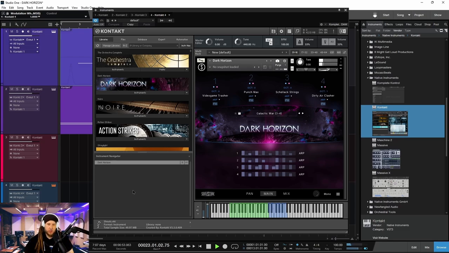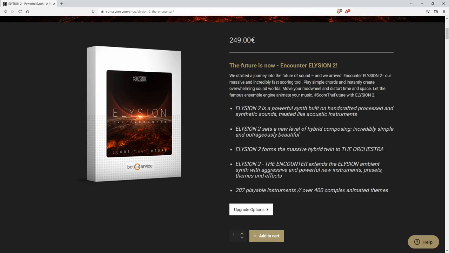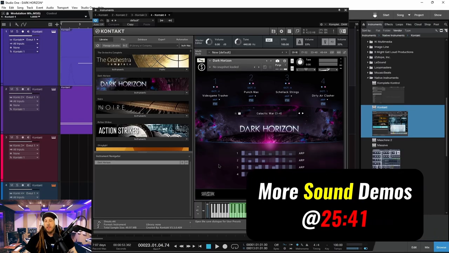Right, here we have Dark Horizon from Best Service and SonuScore. This library deals more with the low-end basses, rhythms, and things like that. It's based off the award-winning ELYSION engine, so if you happen to have that, you should be instantly familiar with this and how it works. Of course it runs here in Native Instruments Kontakt, either the full version or the free Kontakt player.